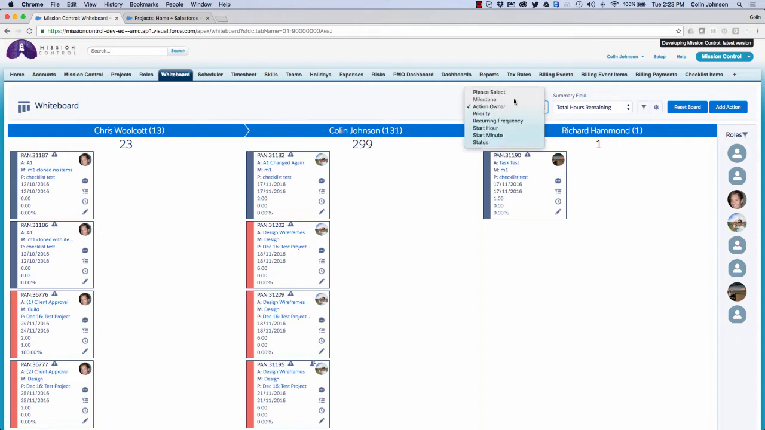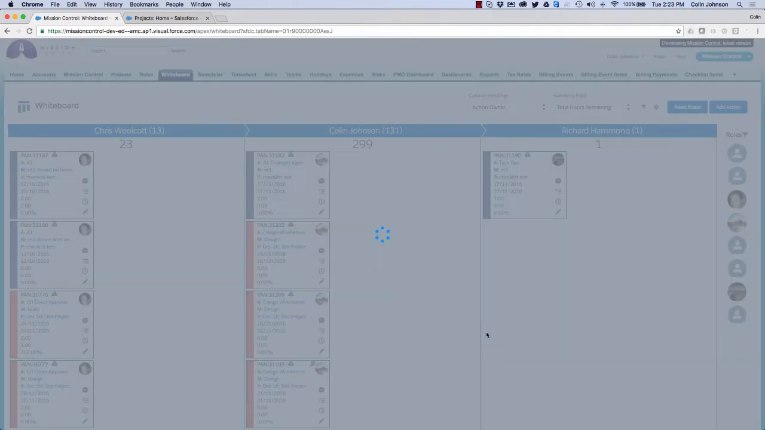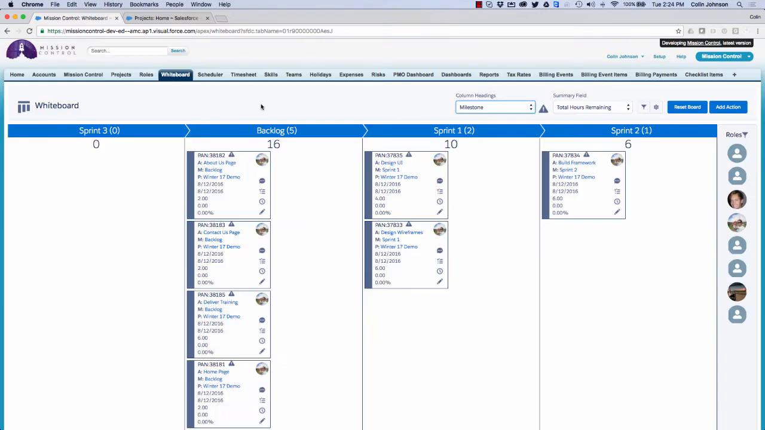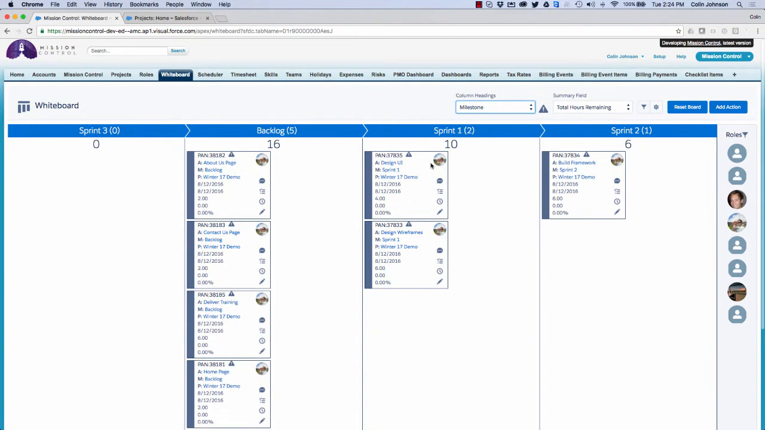Another option is to select the milestone. Now in order to be able to group by milestone, what I first of all have to do is filter down to one particular project. Once I've applied that filter, I can now choose to display based on milestone. So you can see here I've got a number of items in my backlog, and I've got a couple of things added into the first sprint and into the second sprint.